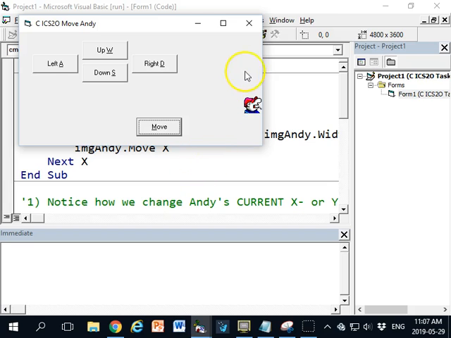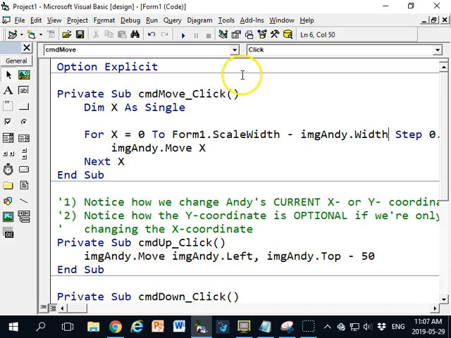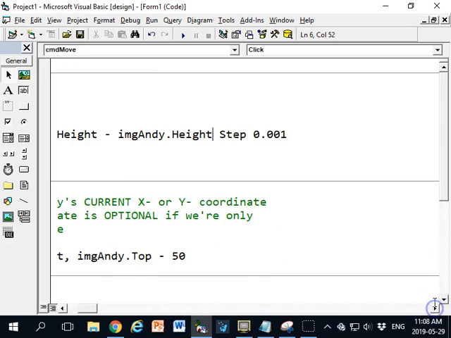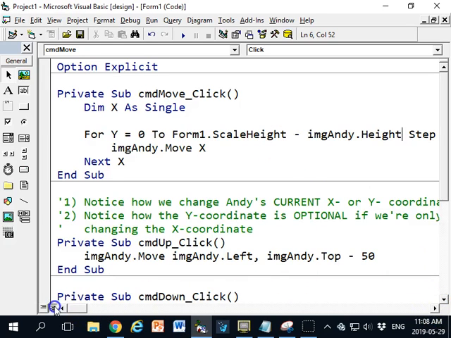That's for width. You can do something very similar for height. Instead of doing X, you're modifying Y. And that requires you to do a few other things. Instead of scale width, what are we doing? Scale height. And instead of taking away Andy's width, what would you take away? Andy's height. And we can leave everything else the same. We can keep step 0.01.